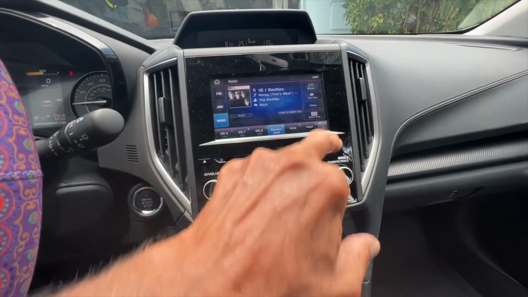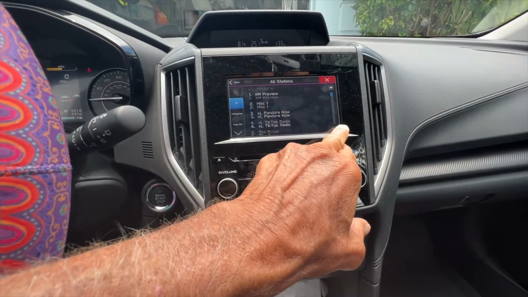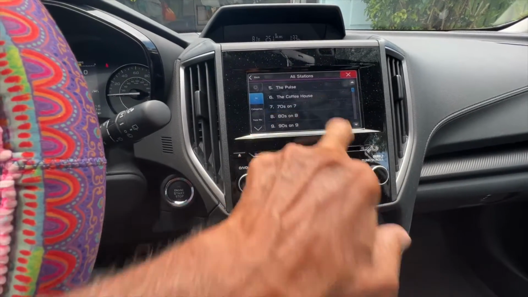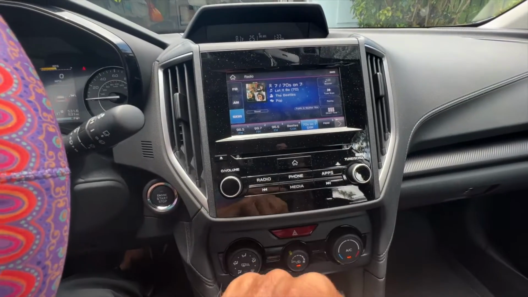So let's browse again. I kind of like 70s music, so I'm going to go to 70s. I'm going to click on that, and then I'm going to put it on here and hold it. And bam, now I got 70s on there.